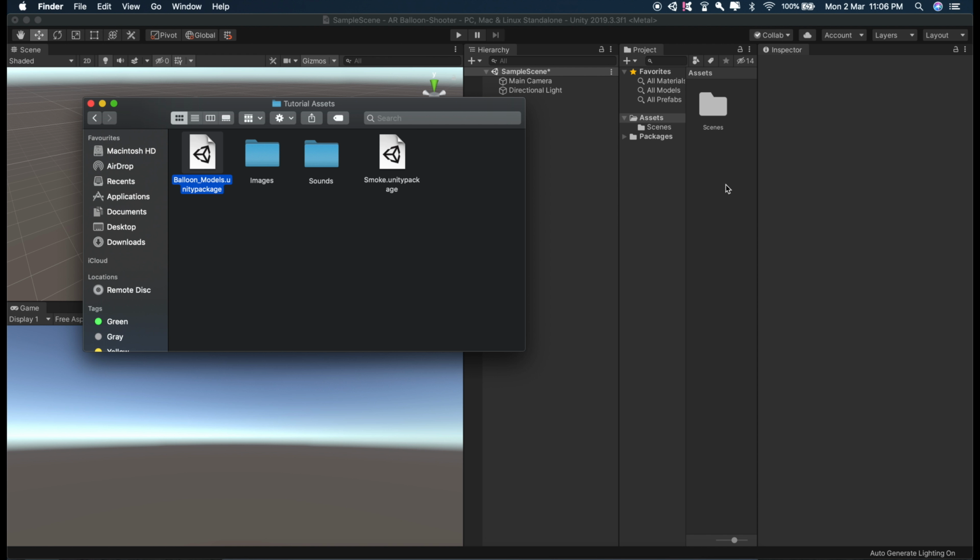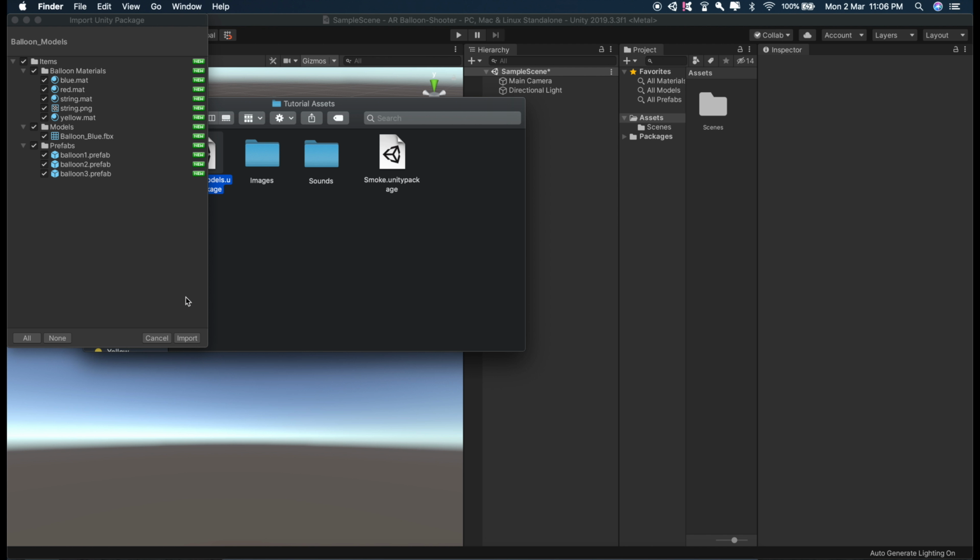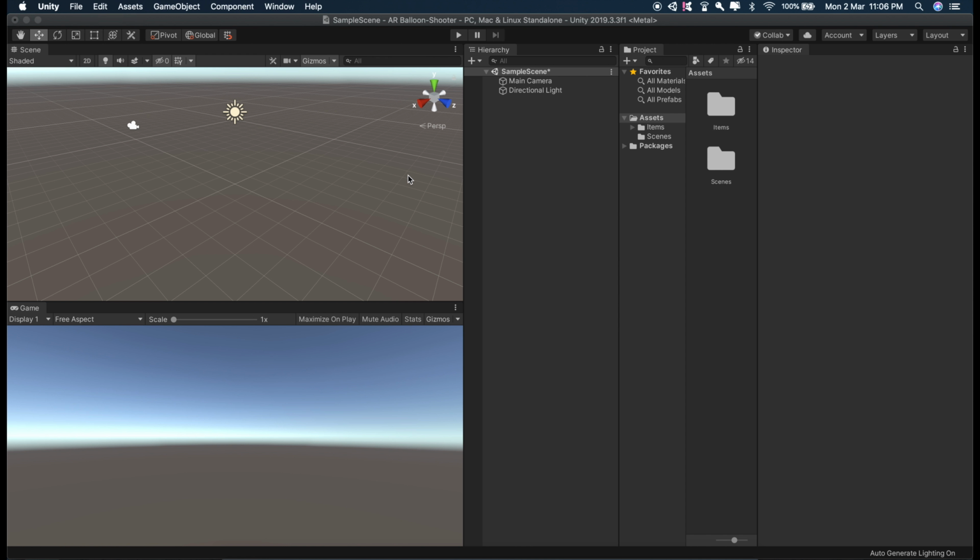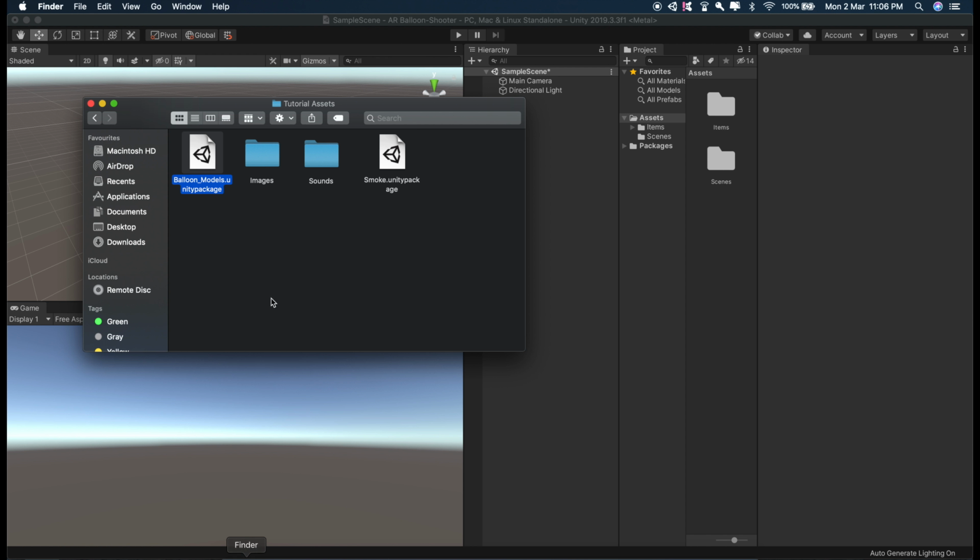First, let's import the balloon models package. Import. Then the images package. Sounds. And finally, the smoke package.